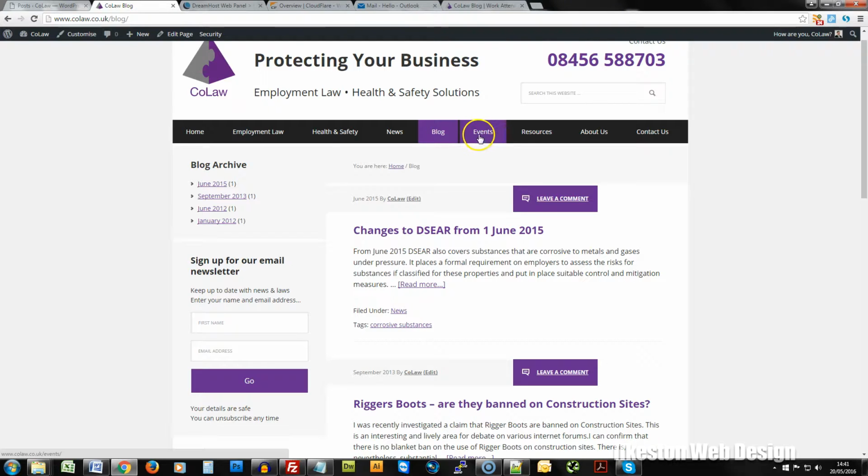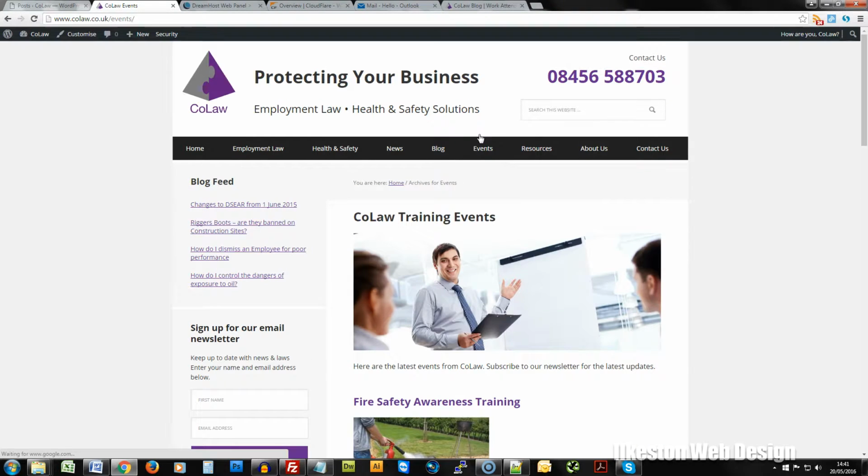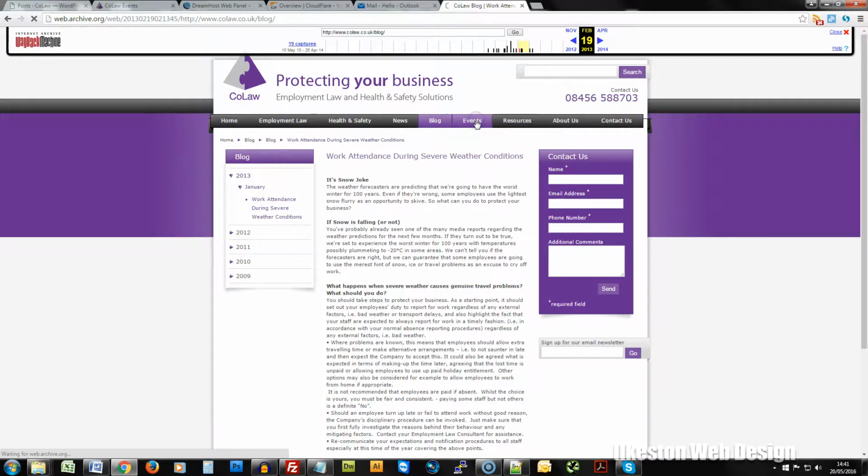Now the next section is a section I'm particularly pleased with, because this is a huge improvement and it took quite a lot of custom development work to get this going, but I was very pleased that I was able to do it, because I've created what I think is a very good user interface for anybody who wants to add future events to CoLaw. Let me show you what it was like before.